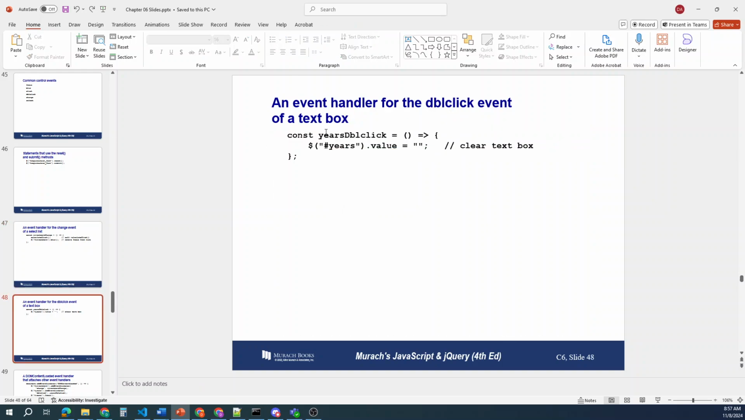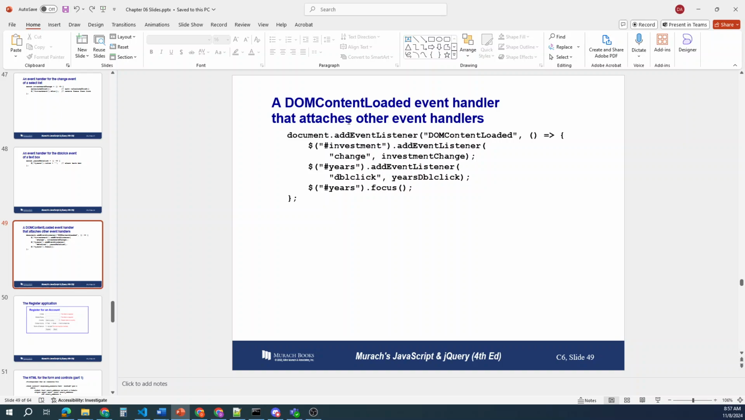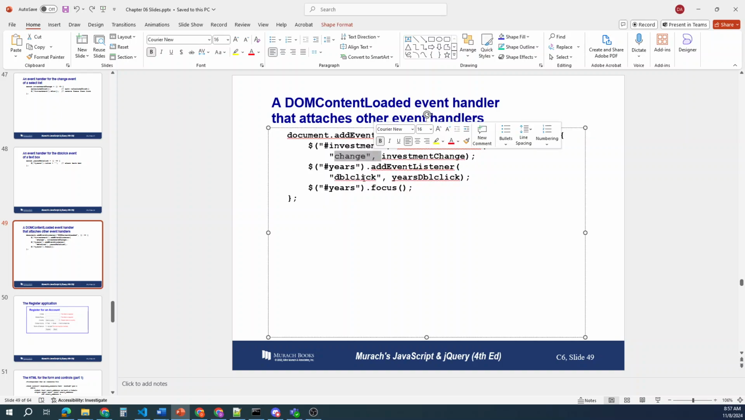Event handler for the double click event of a text box. Same thing we've been doing. It just sets it to blank, clears out the text box. Event handlers attached to other event handlers. So you can see they do a DOM content loaded, add event listener change. So if something would change in the text box, if you change some of the text, that will fire. Double click in the text box or wherever, it will fire. And then if it gets focus, it sets focus at the very end. So whatever text box yours is under will have the focus set on it when it's done.